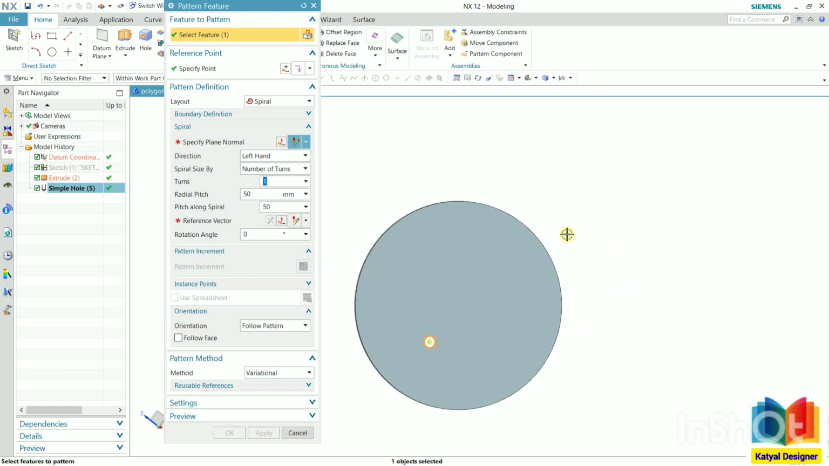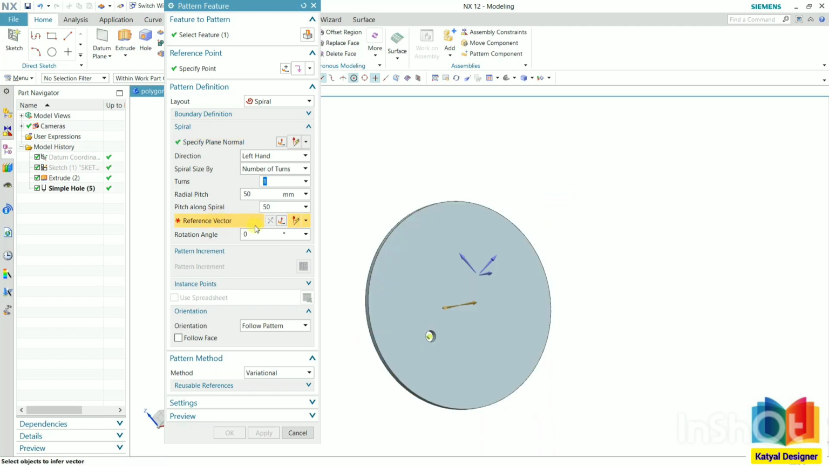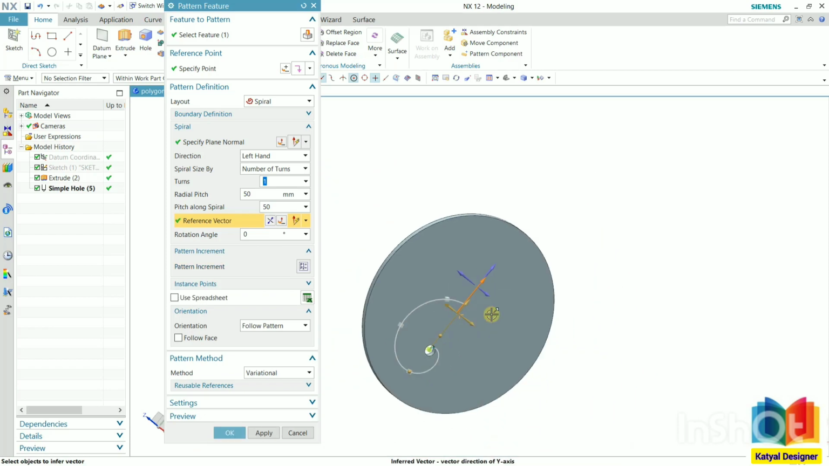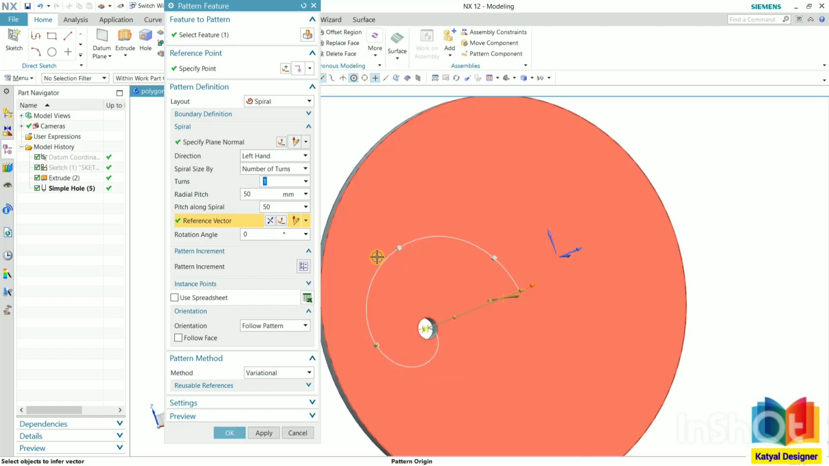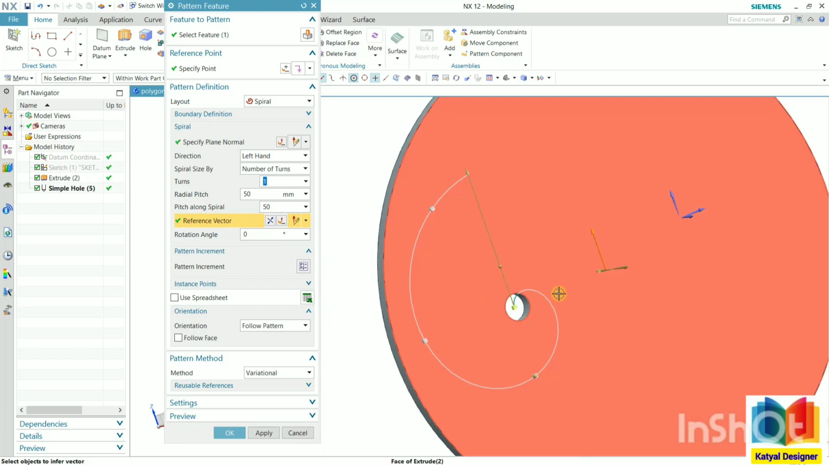And then go to specify normal. So normal is going to specify the direction. So let's say the normal is top face. And then we need to specify the direction of the spiral, where this spiral will go. So let's say I am selecting this vector as its direction. Okay, so this spiral is going from the circle like this to this direction. Okay, to this vector. So let's say if I select this vector as direction, so go to this reference vector, and that time the spiral will go with respect to this vector.